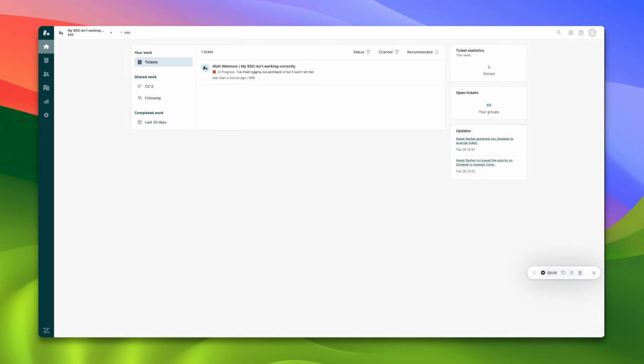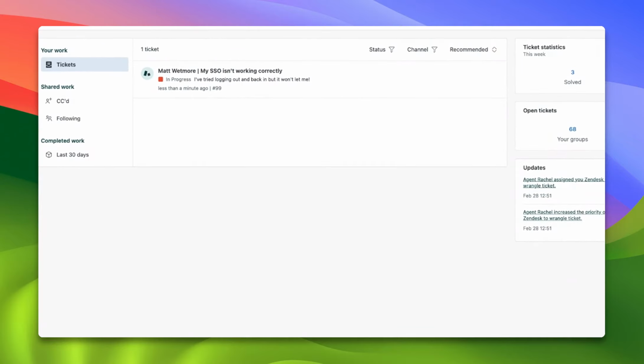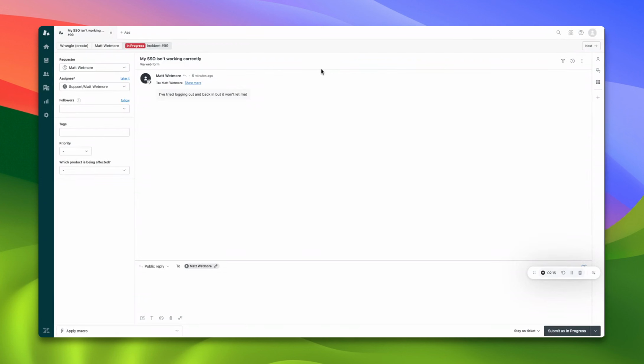In Zendesk, I have a ticket that's ready to be sent over to Slack using Wrangle. Over on the right-hand side, I'll open my app drawer where I'll now see that Wrangle is installed. All I need to do is select this ticket to send to Wrangle and choose the appropriate inbox for it.